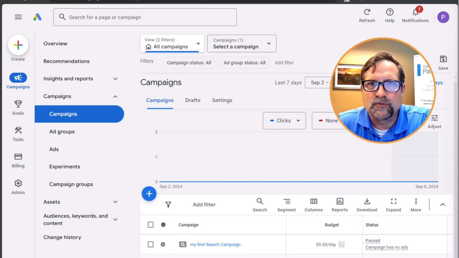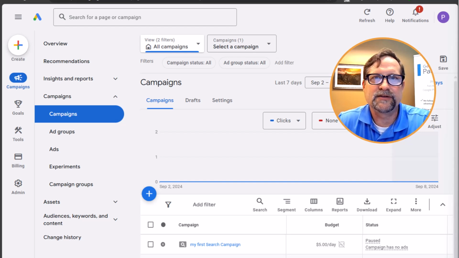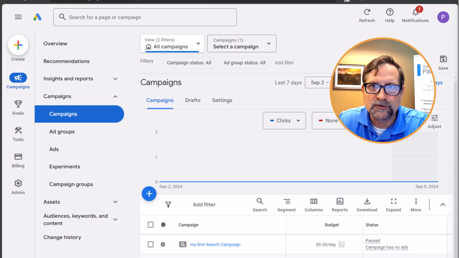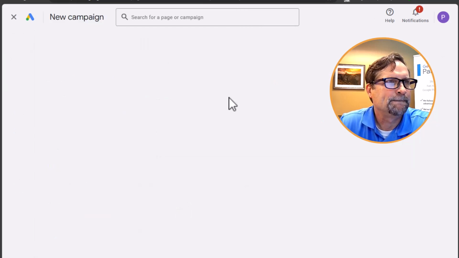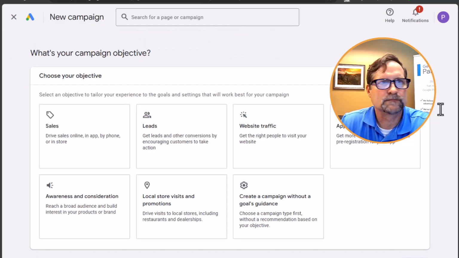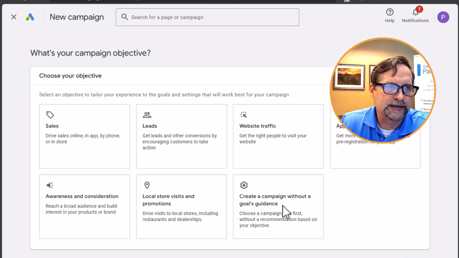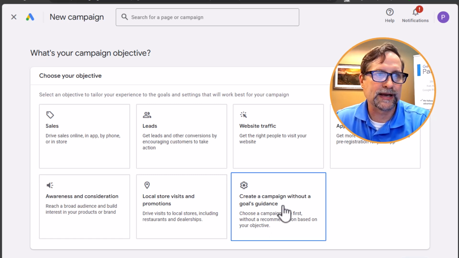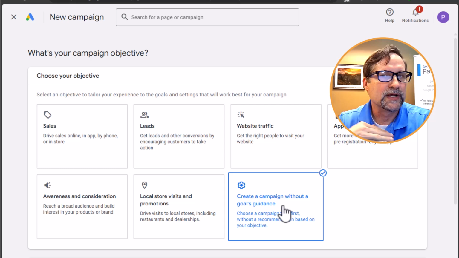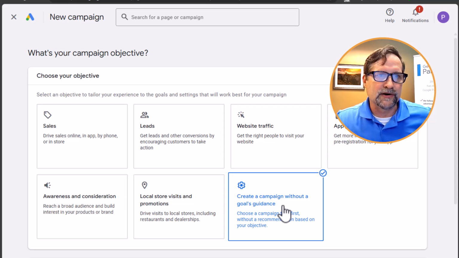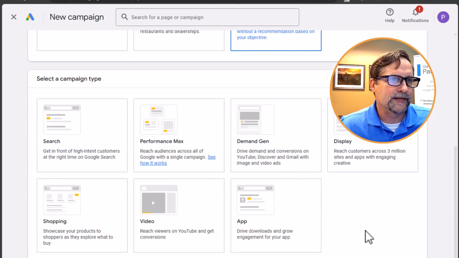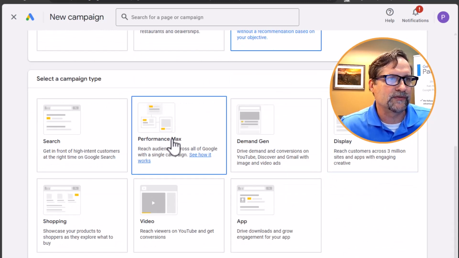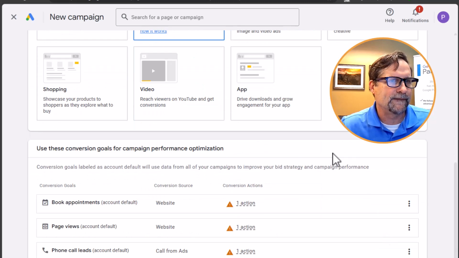Okay, the first step is going to be to create this new campaign. From the campaign view in Google Ads, click on the blue plus sign to create a new campaign. So let's go ahead and do that, new campaign. Okay, we're going to create the campaign without goals guidance. I don't like using goal guidance because it pre-selects settings that are not optimal in some cases. So go ahead and click that. And then down here, we're going to choose Performance Max right here. So go ahead and choose that.